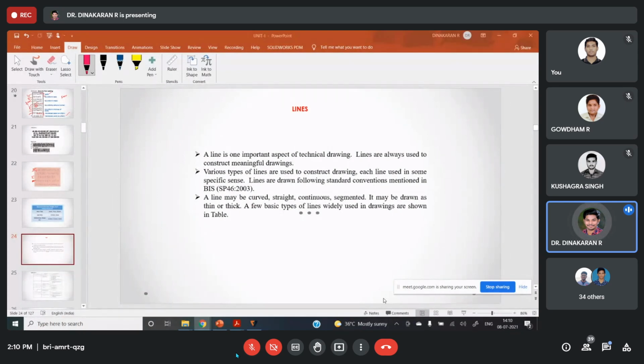Why do we use lines? Is it possible to do anything without lines? Tell me, Gautam. Without lines, is it possible to communicate any drawings?